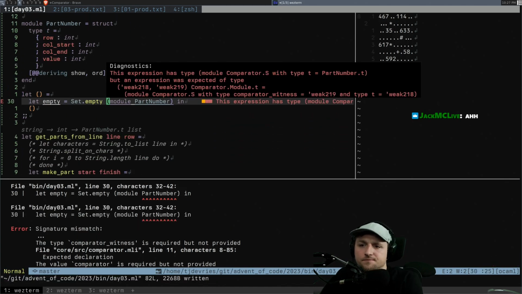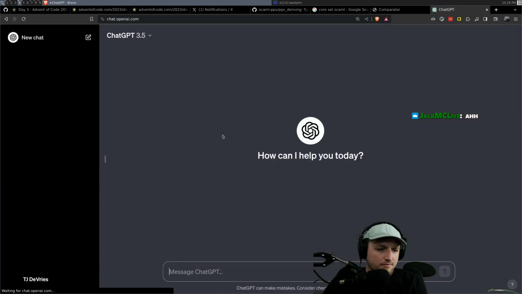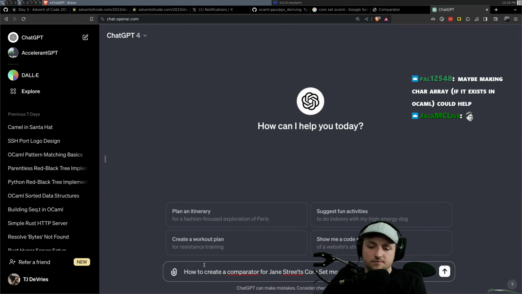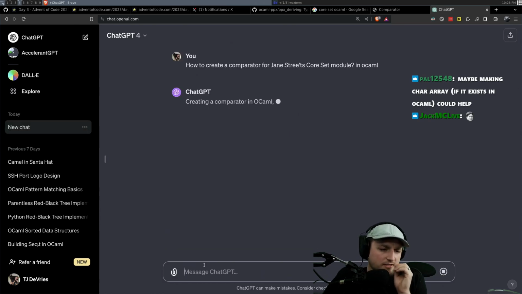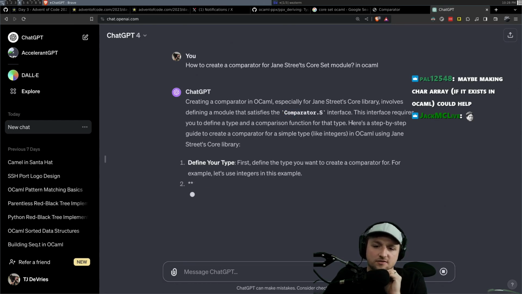Type of module. Because I thought we can ask ChatGPT for this. And let's ask how to create a comparator for Jane Street's core set module. You know, Camel. Because I can't remember. Maybe make a char array. Yeah, so I can't remember what this is.